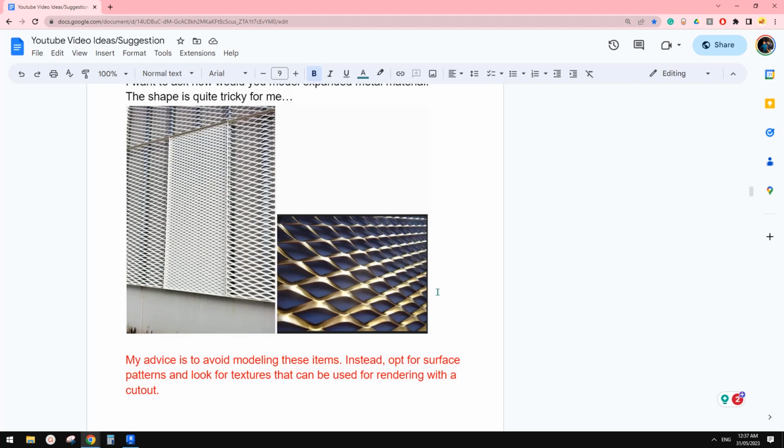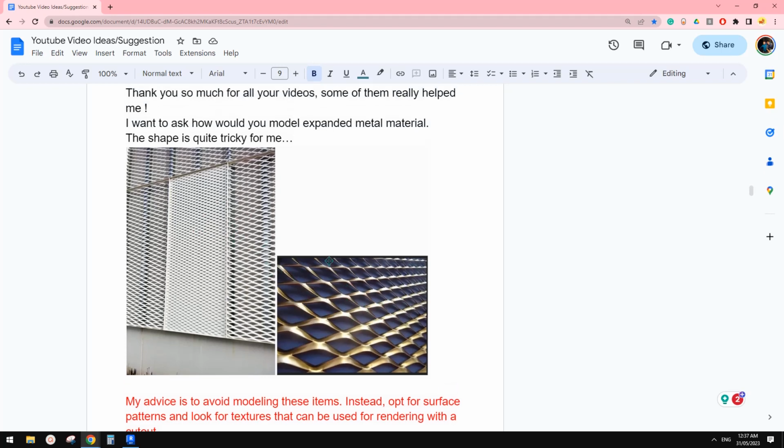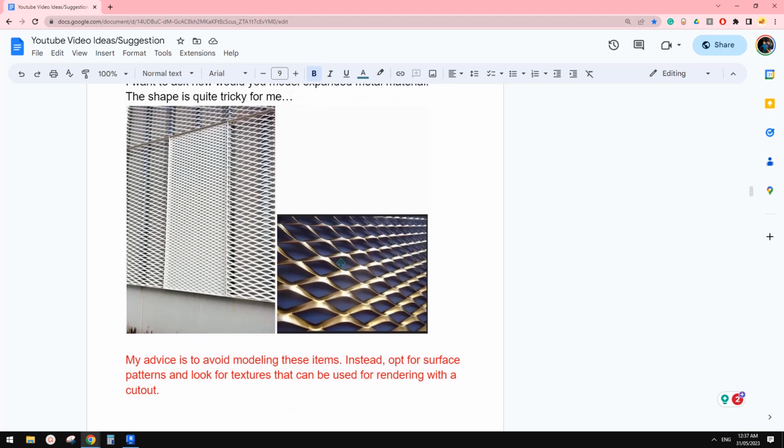Please excuse my voice. Okay, so previously we did an exercise. I recommended not modeling this at all, just use material and surface pattern for these panels. So actually today I'm going to show you, in case we need to model them, how can we do it?